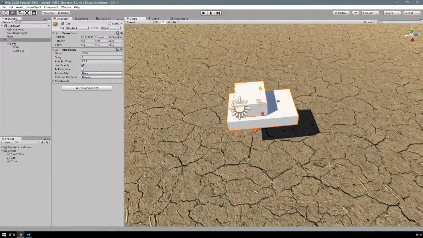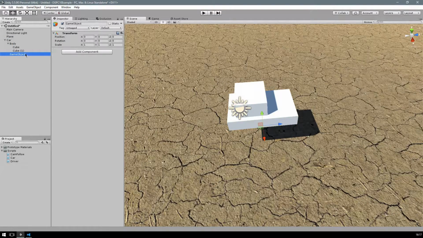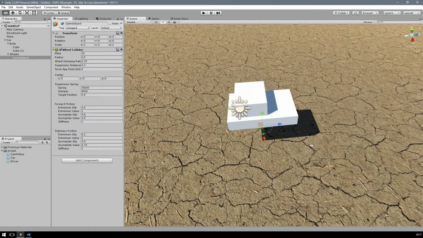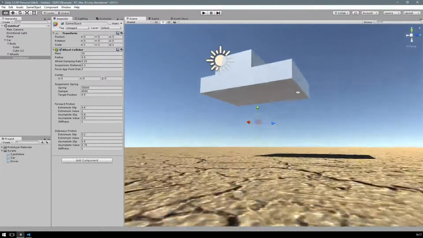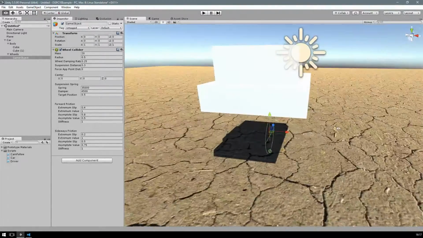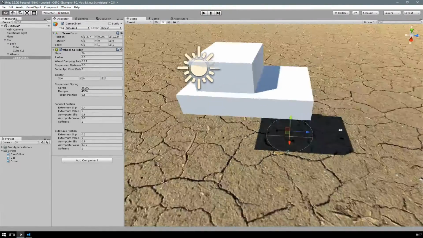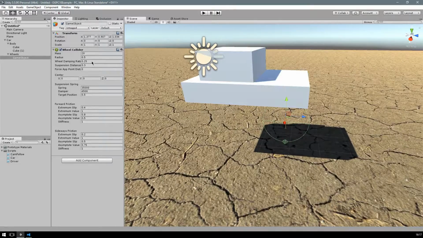So let's add some wheels. For organization, I'm going to place them under an empty, which I'll call wheels. Now I need 4 wheels, so I'm just going to make 1 and then duplicate it a few times instead of doing all the work 4 times. So I'm going to make another empty, add a component, physics, wheel collider. There's a wheel, that green circle there. Let's make the front left first. Arbitrary, doesn't really matter which one you do first.